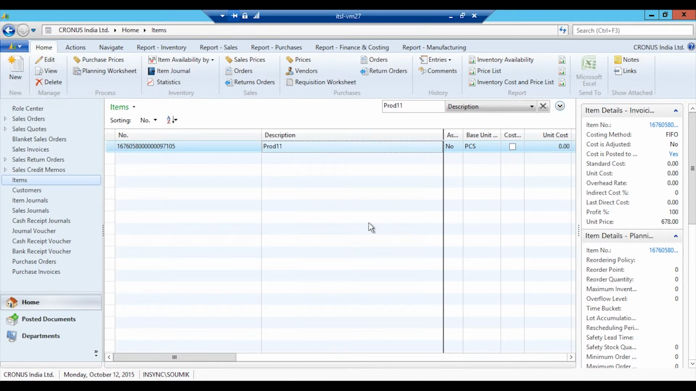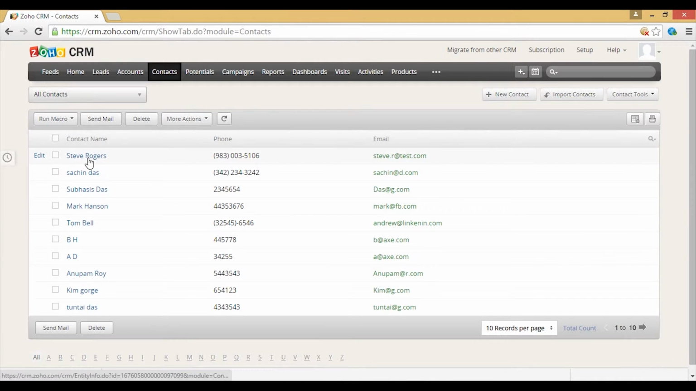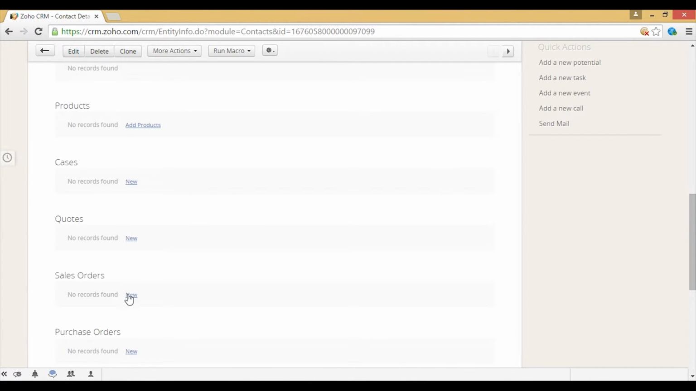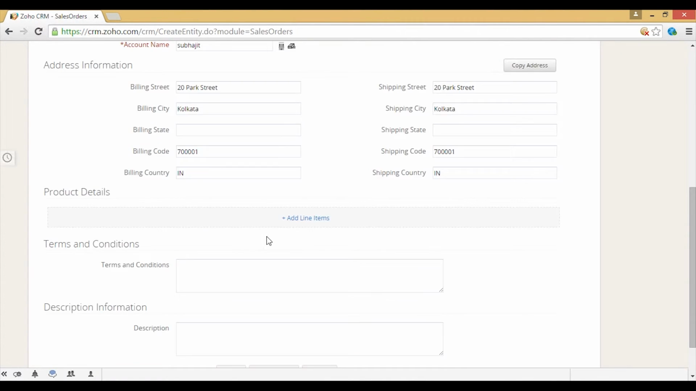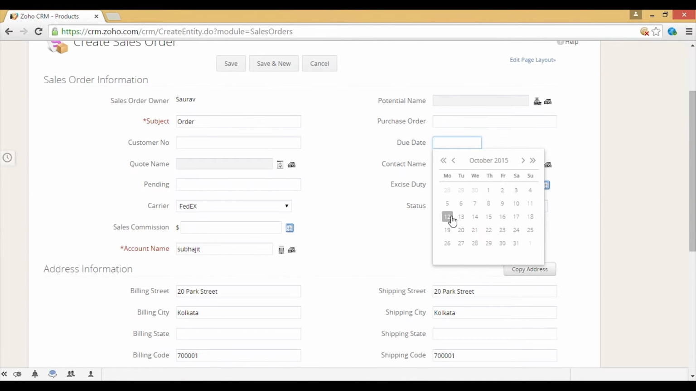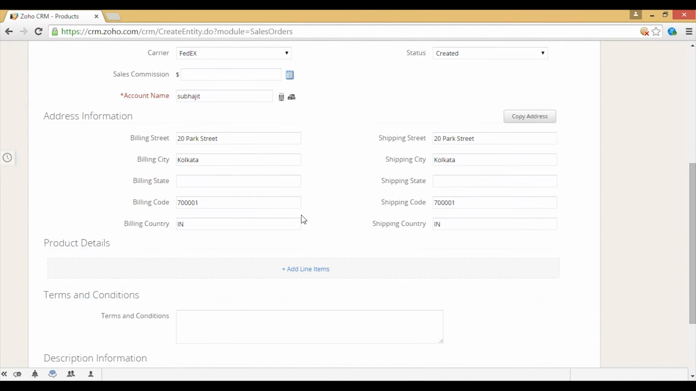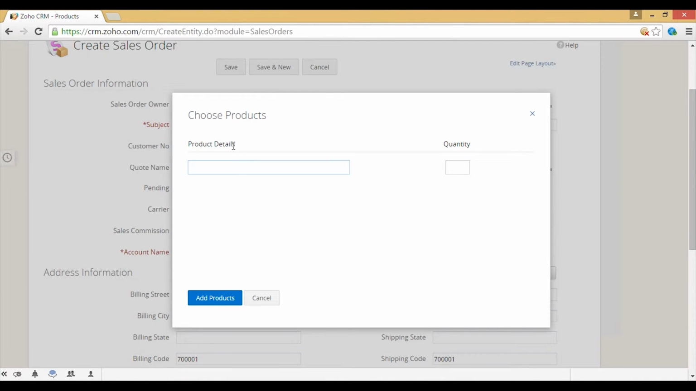So now we will show the next process of what will happen if an order is created against this product by the same contact person or the same company. If they add a new order, what will happen? So the company and the organization is already selected. The contact person who is associated with my salesperson is creating the sales order.